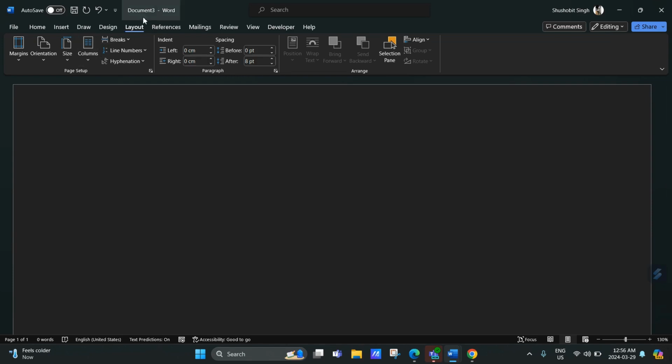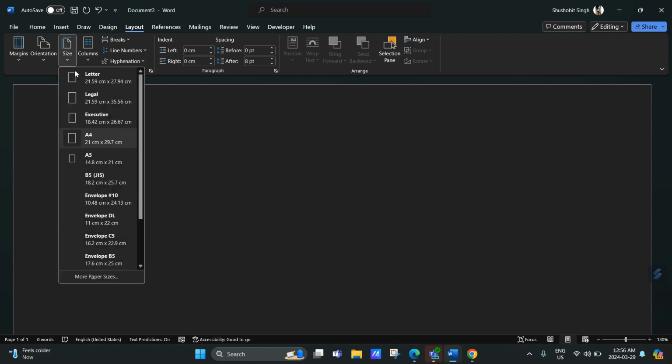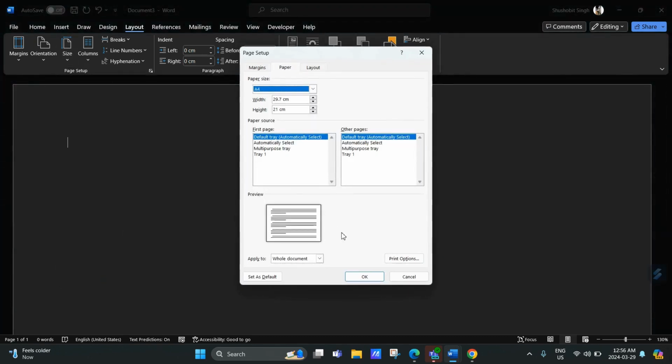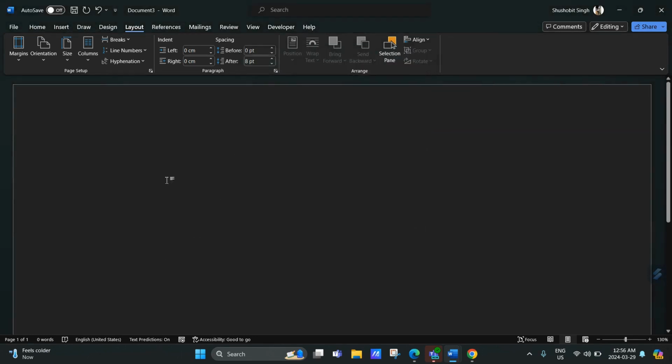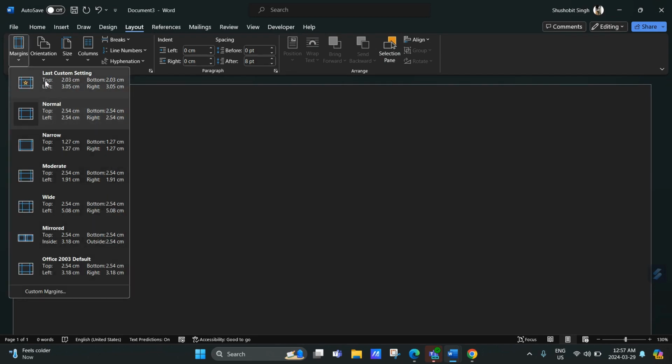And for the second step, we can change the page size, for which we have to click on the Layout tab. Then we have to click on the size option, and there are different sizes which are already available. That's letter, legal, executive, A4, A5, and there are so many options that are already built in, and we can even go for more paper sizes, and we can do it custom. In the third step, we can format the margins. So there are several options that are built in, but we can also do custom margins.